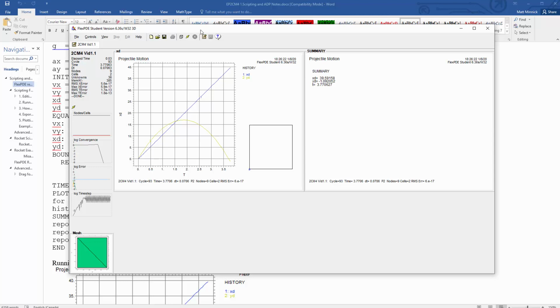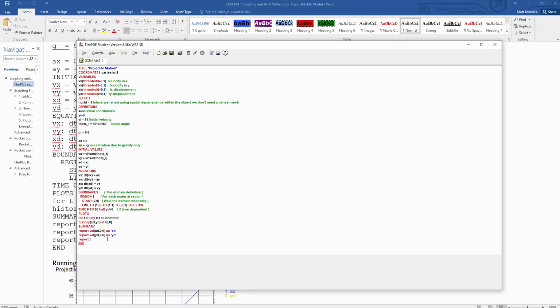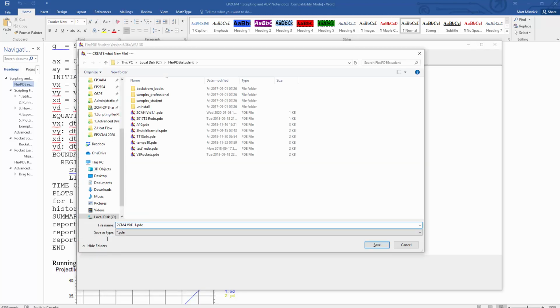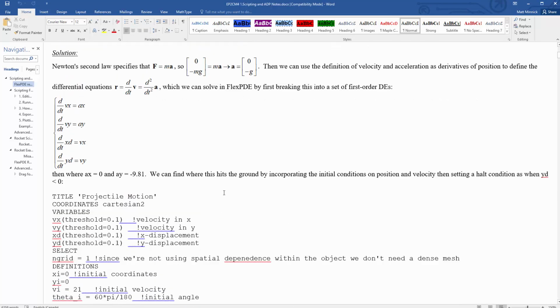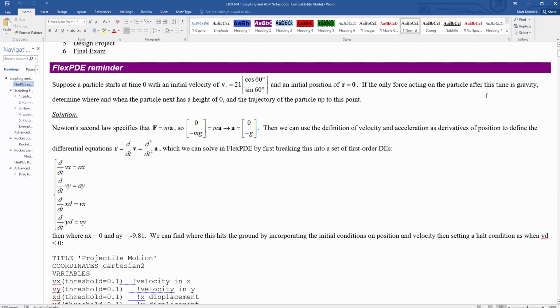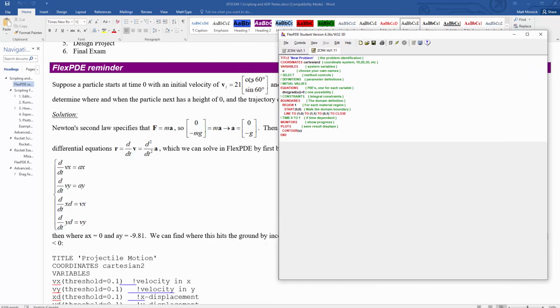Okay, so rather than doing this, let's just make the code ourselves. So let's make a new file in FlexPDE, 1.11 or something, and we'll build it up from scratch, and I'll try and talk you through how this works. Okay, so in this particular setup, we've got an initial velocity of 21, that's the initial kind of speed, and then it's going in the X direction and the Y direction based on this initial angle.